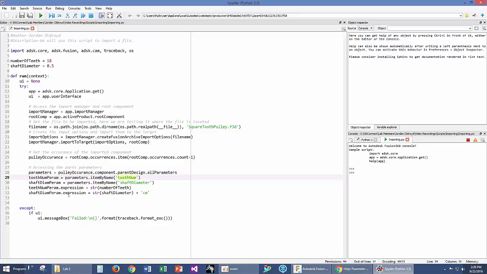So I'm going to change both of these expressions to two variables that I defined up here. I'm going to change the number of teeth to 18, and I'm going to change the shaft diameter to 0.5, and then I need to make sure that my units are right. And since it's a string and an expression, I can just do plus centimeters there.